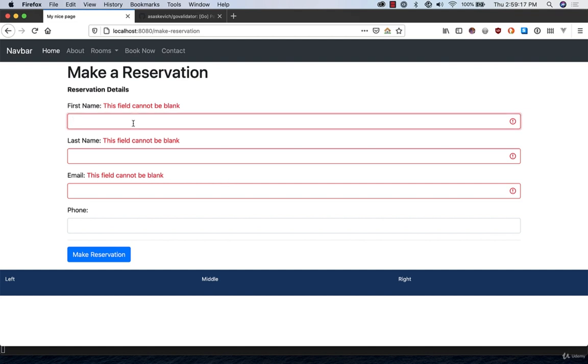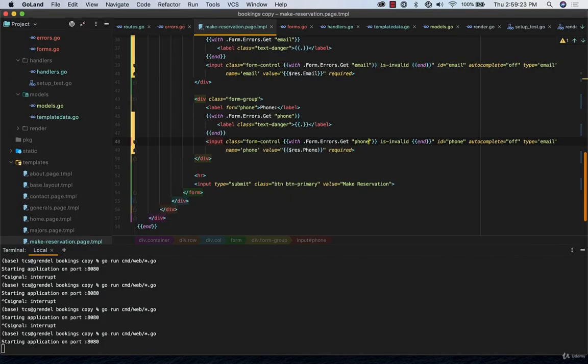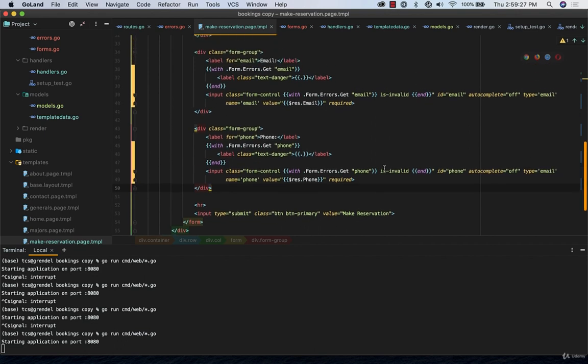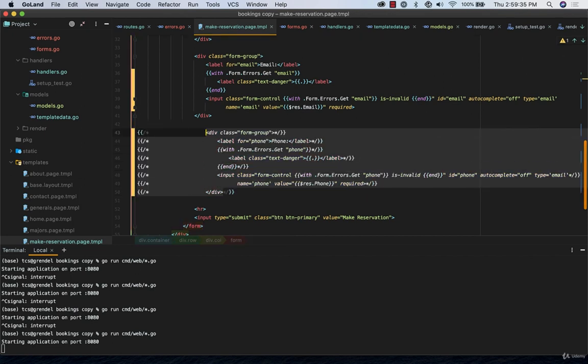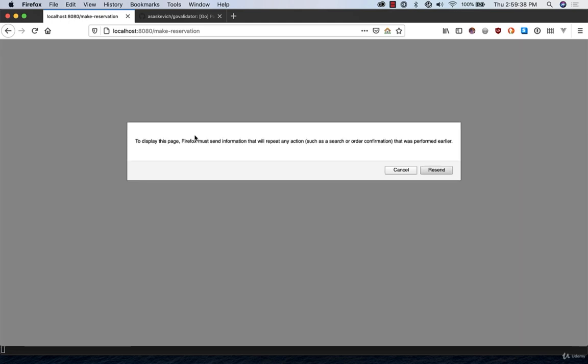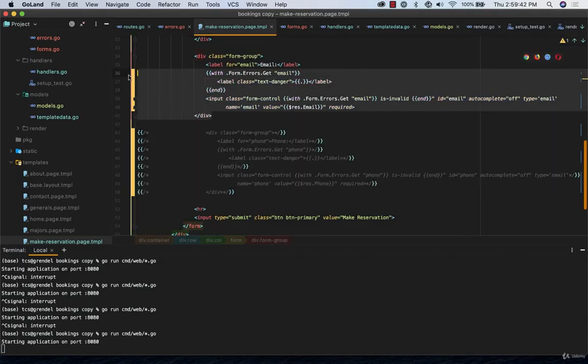So that works really well. But what if I fill some information in? A, B, C, and D. And it gives me an error. Let's find out what the error is. It's got to be somewhere in my template. form.Errors.Get phone, ID phone. That looks okay. What I want to do here is just start commenting things out. So I comment that out, and I reload the page, and let it repost the information. Still got an error there, so it's not in there.